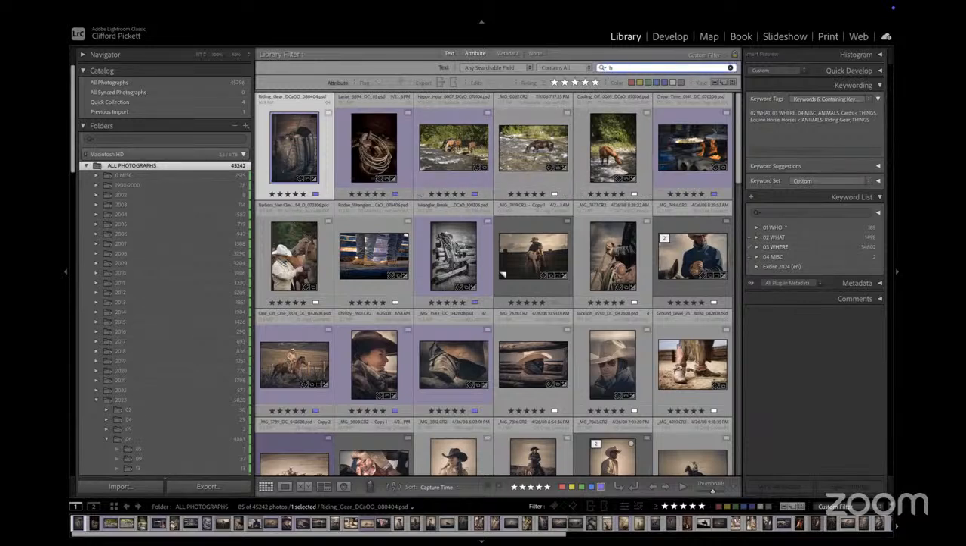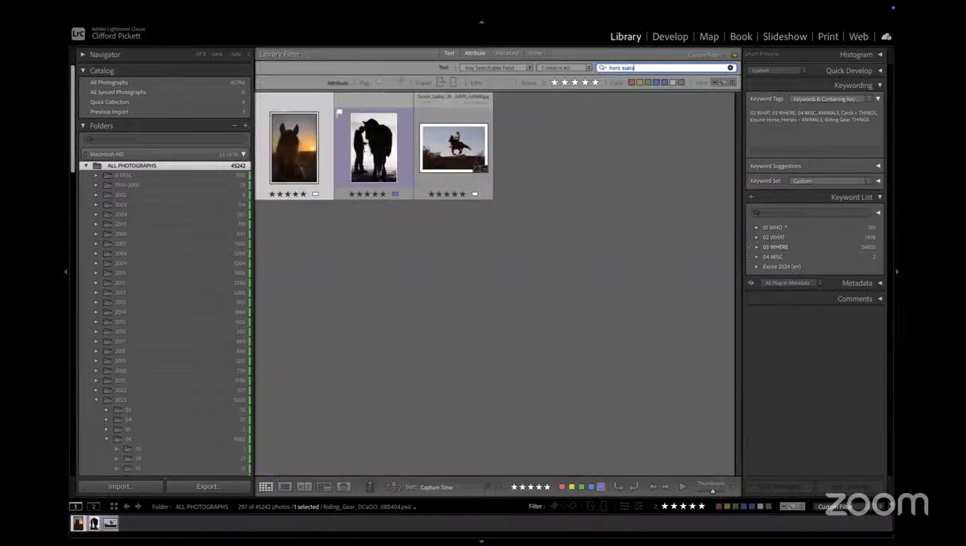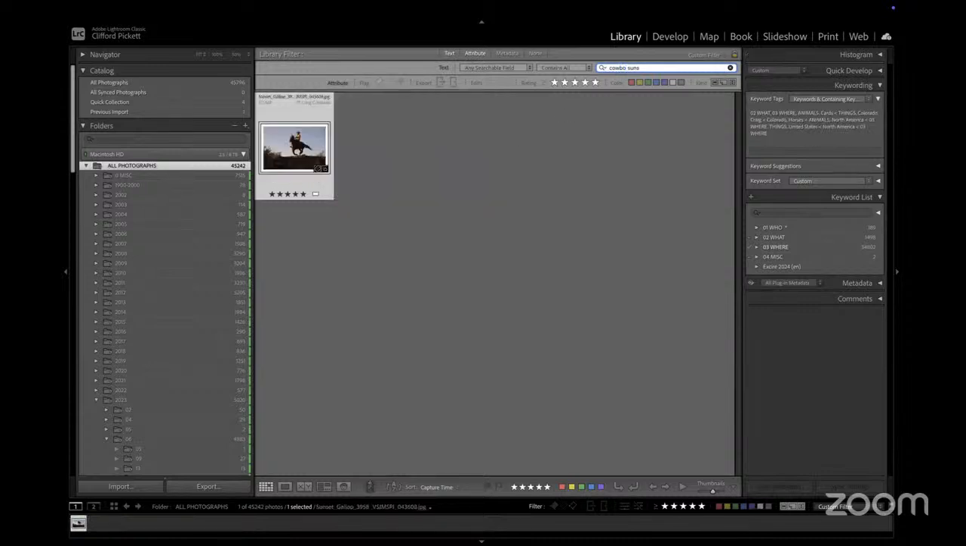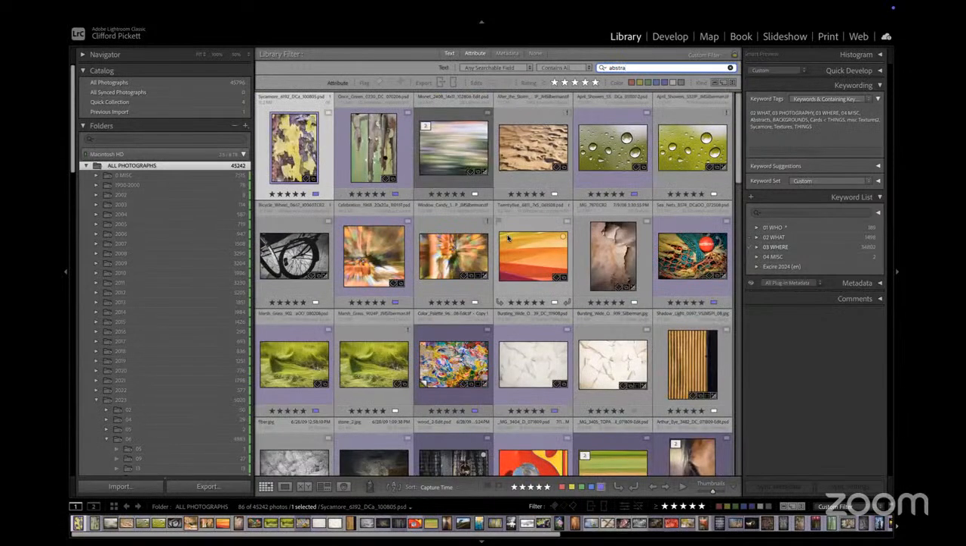And we can go to, I don't know, horse. We have to finish spelling it. Horse. And we can type in other words like a horse at sunset, and it will narrow down a horse at sunset. What about a cowboy at sunset, right? So we can narrow that down as much as we want to. And that's just the 5 stars. We would see more. We could say stuff like abstract, and we'll see all of our abstracts.